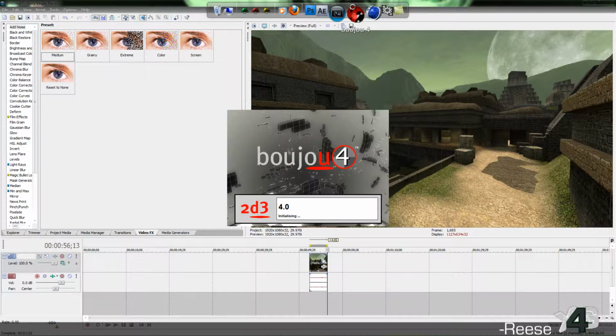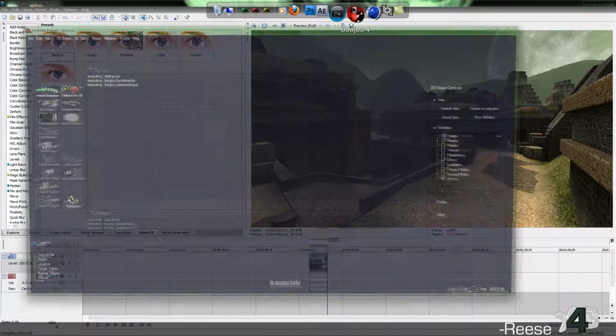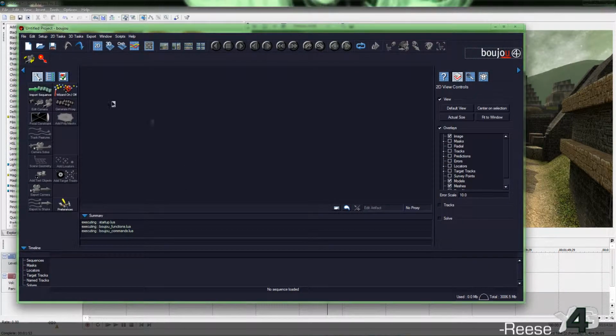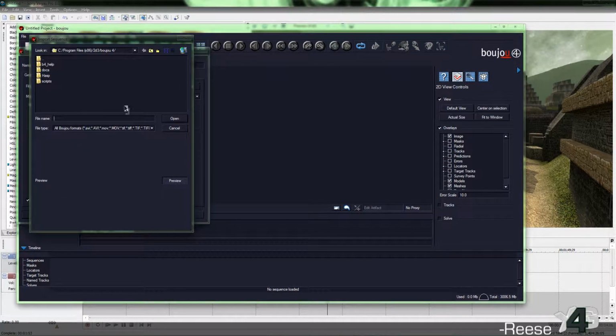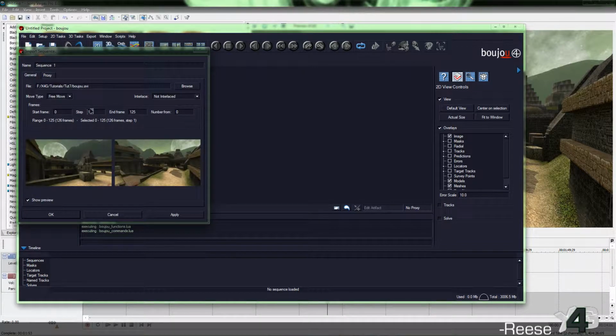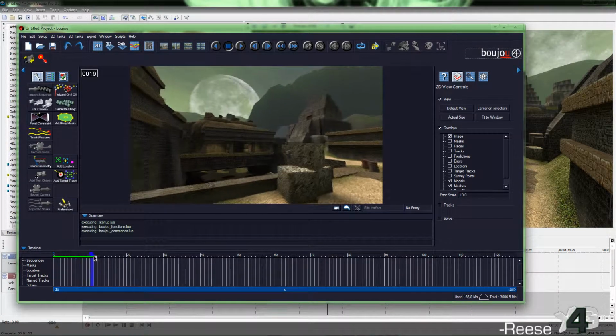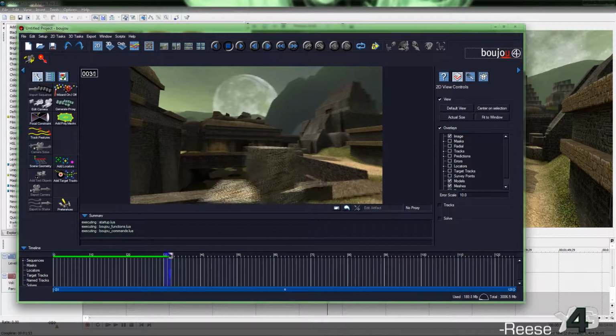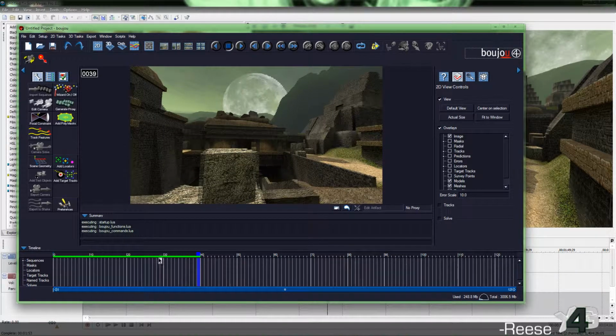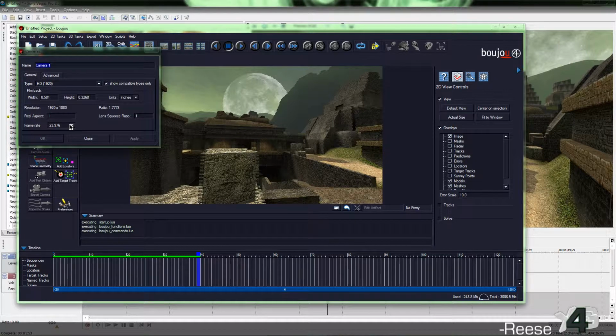So now I'm just going to take this video that we exported and import it into Boujou so we can actually turn the video into 3D space. Just go ahead and hit import sequence, make sure all the frames are selected, apply and close, and if everything loaded correctly you'll see your video inside the timeline as you drag by.